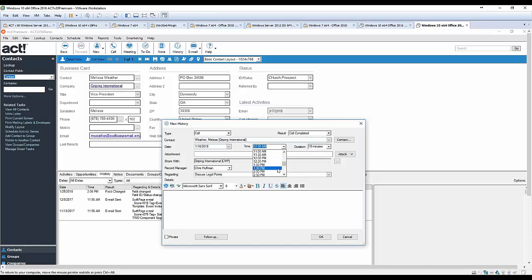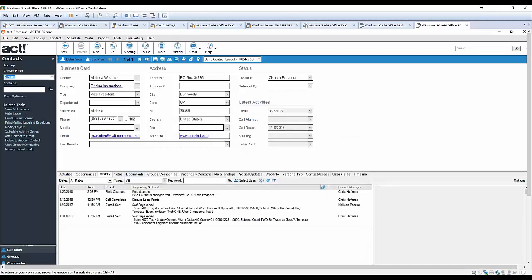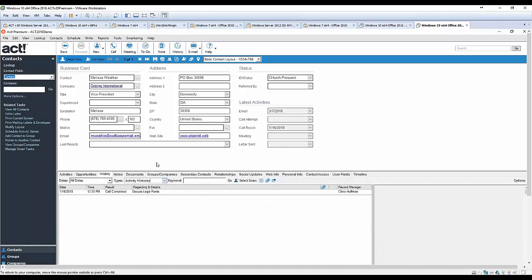So ACT has the flexibility of allowing you to backfill opportunities. Now the cool thing about this is you put this in and now it shows up on my history. Now you can see there's different things here. I've got email sent, I've got call completed. I can actually now go into my field types and say, I just want to see activity histories. So now we're just looking at the calls that were made.